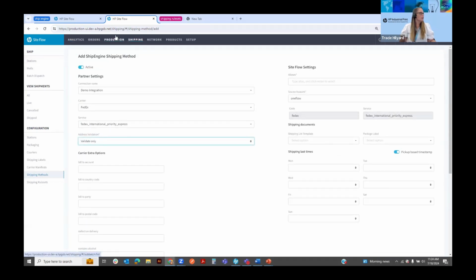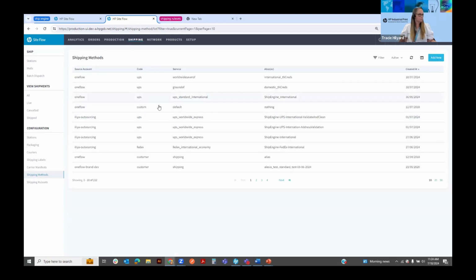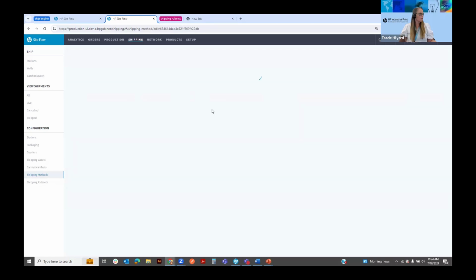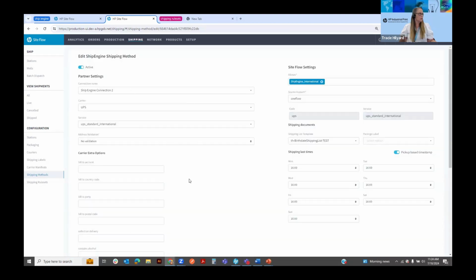So once we have it saved in the shipping method, you can see it's listed in the same format.